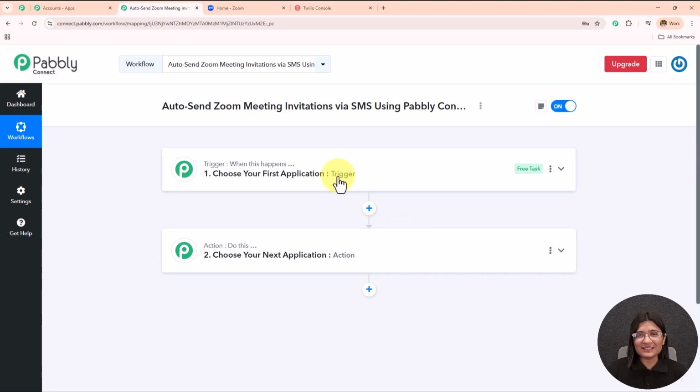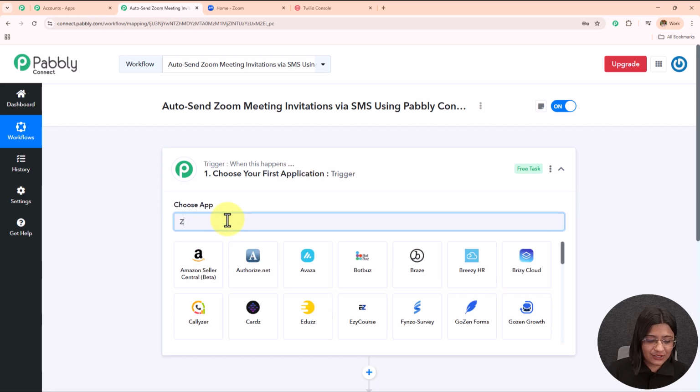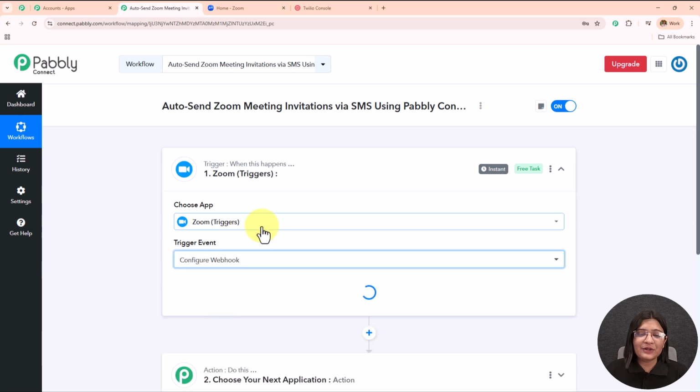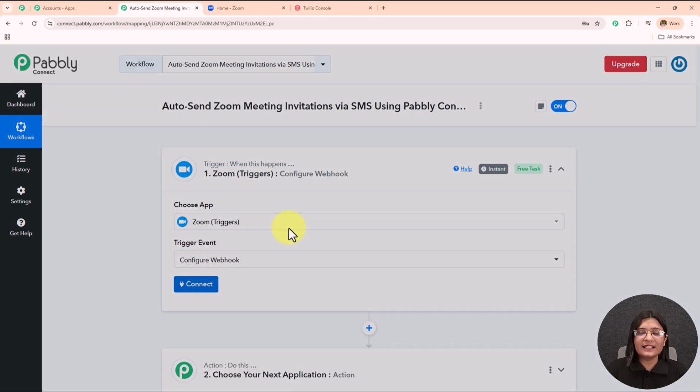So when I receive a new registrant in Zoom, the action says do this, then send SMS via Twilio. Here in my trigger application, I will be taking Zoom, and in my action application, I will be taking Twilio. In my trigger event, I am going to take configure webhook and then click on connect.